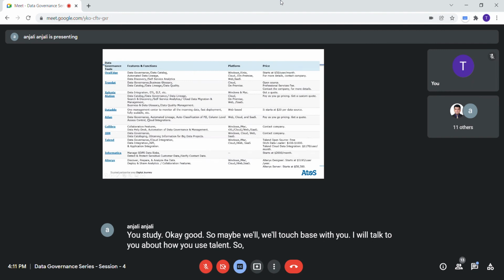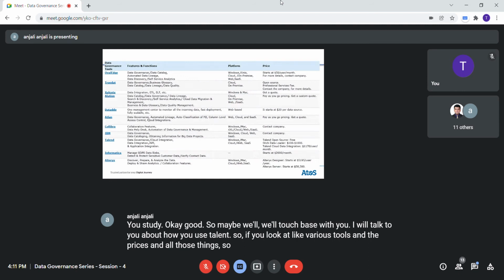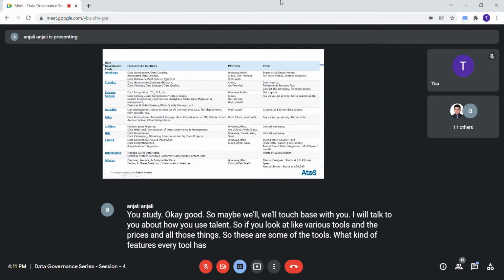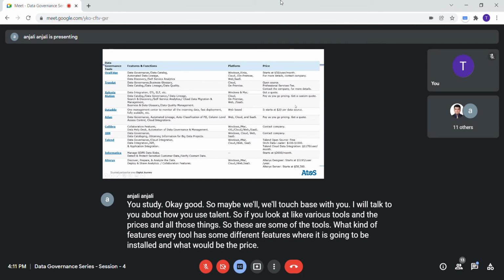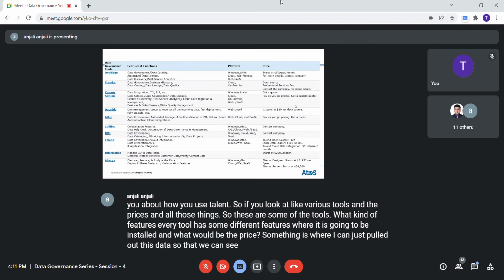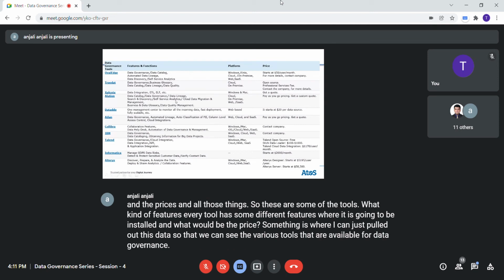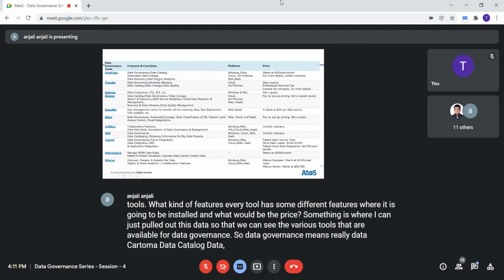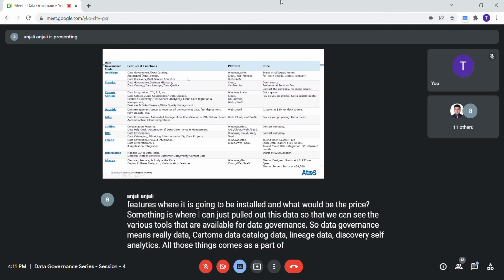So if you look at various tools and the prices and all those things, these are some of the tools. Every tool has different features, where it is going to be installed, and what would be the price. I've just pulled out this data so that we can see the various tools that are available for data governance. Data governance means data catalog, data lineage, data discovery, self analytics. All those things come as a part of the tools.